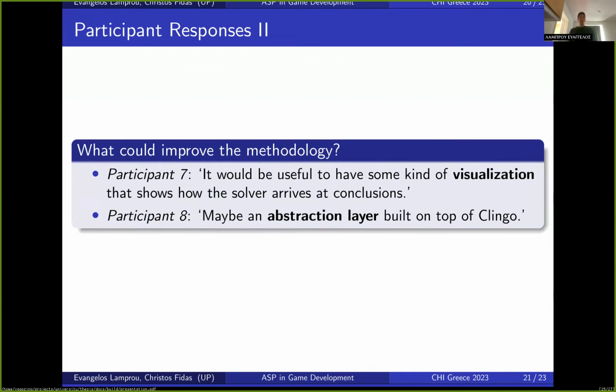Ways to improve this methodology would be maybe to add some kind of visualization that shows how the ASP solver arrives at solutions. This could possibly help with debugging ASP programs, and maybe create some kind of library or abstraction layer on top of Clingo, something ready-made, specifically made for games.